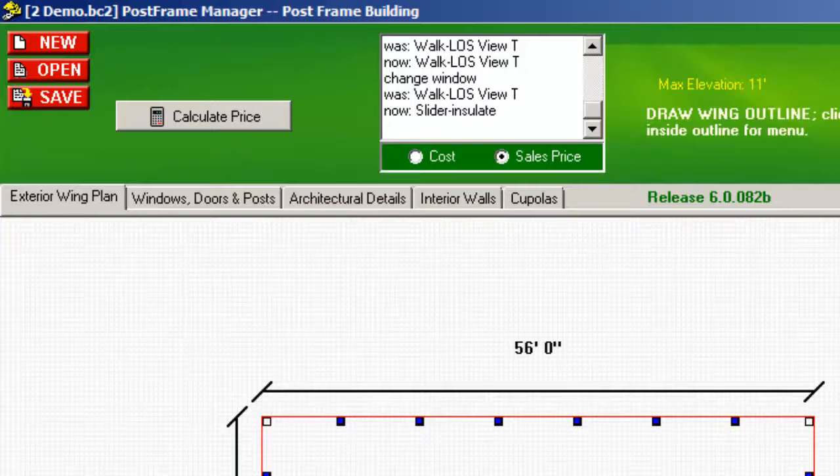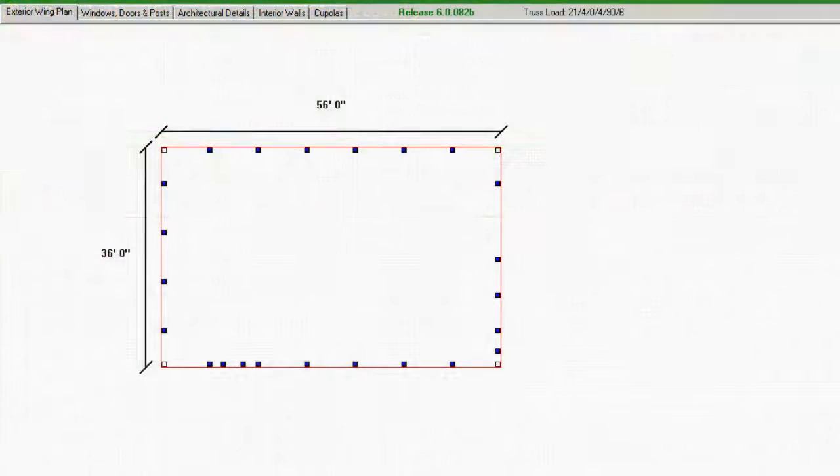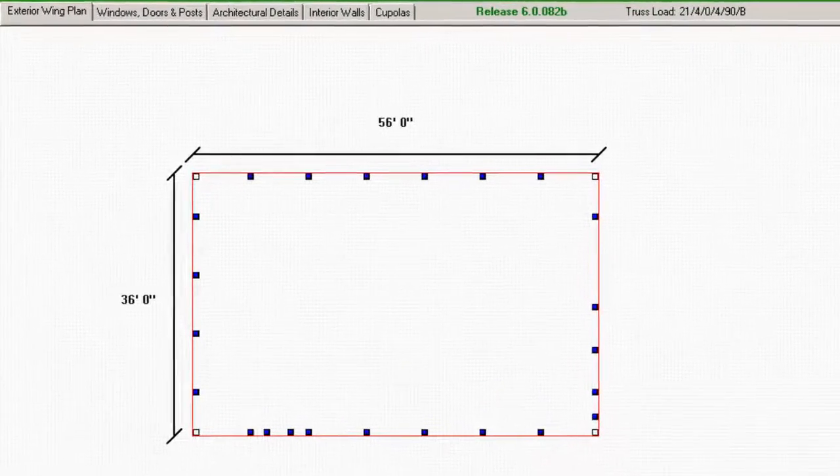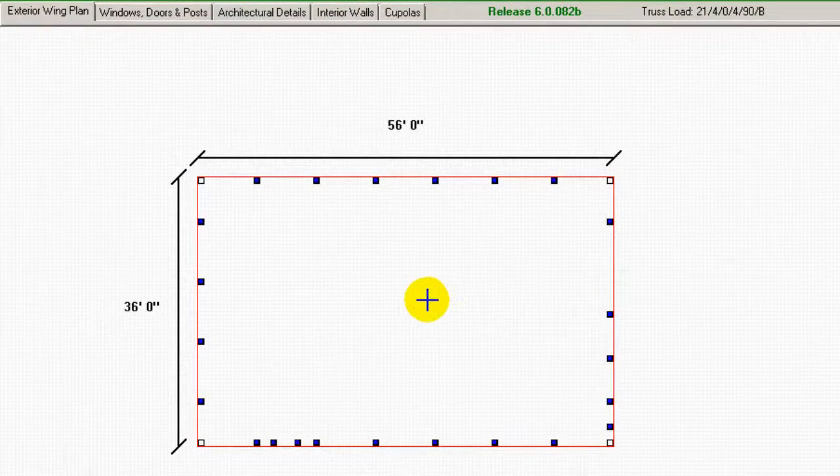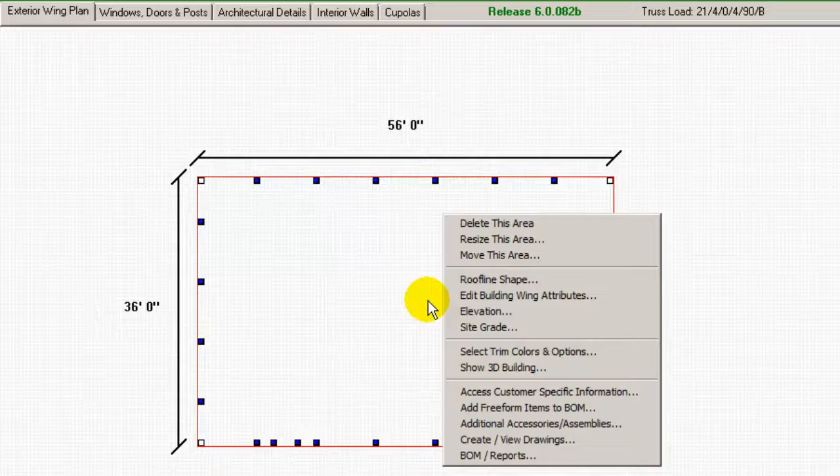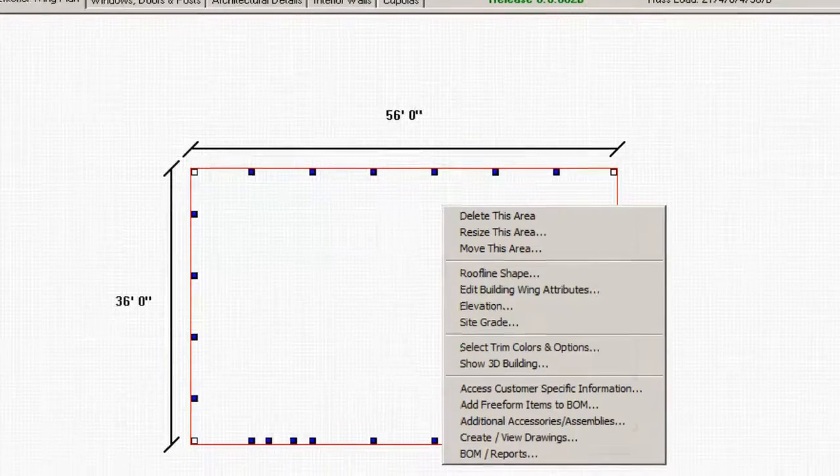When you click on the exterior wing plan, that's the first tab above the drawing grid, you see your basic building outline. Place your cursor inside of that building outline. Now click either the left or right mouse button. A simple but powerful menu instantly appears.